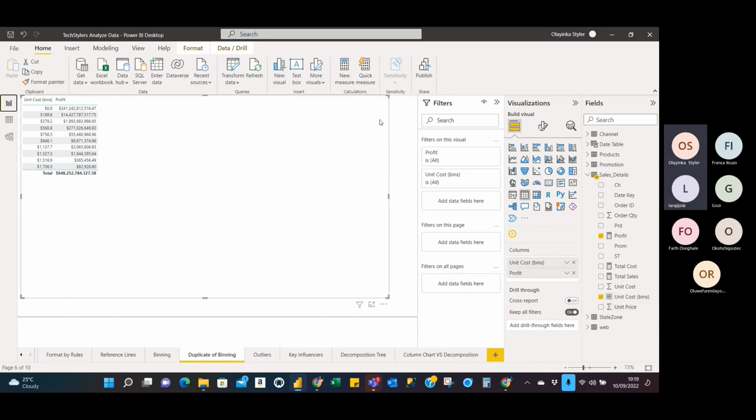But why do you want to clog up your data model with two different data points doing the same thing? In the end, you just want to keep one of them and then delete the other one.